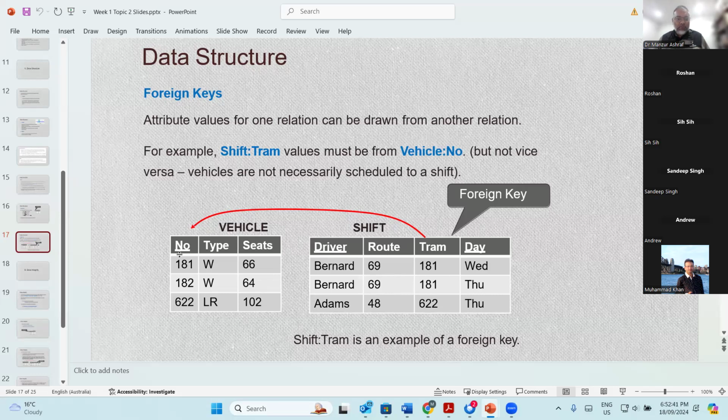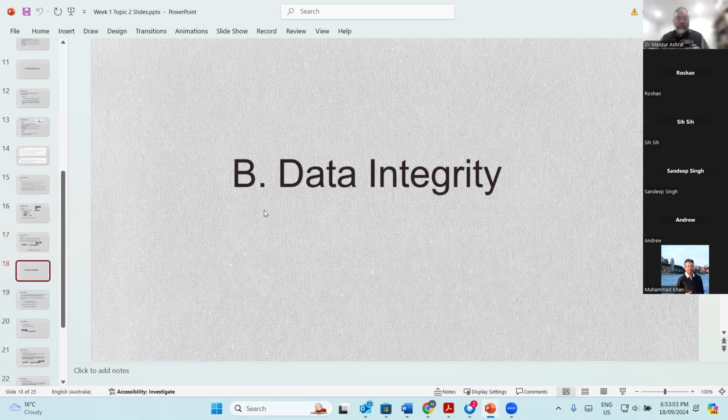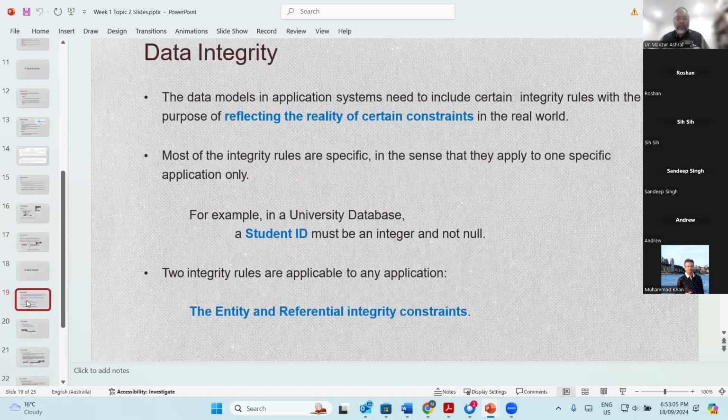So this is the tram number. That is a primary key of the vehicle, but that goes here as a foreign key. And that is how the shift and vehicle tables are related. They become related to each other, right? So that is how the relation works. Now, we'll see the data integrity, what can happen. One of the fundamental data integrity rules is that a primary key cannot be null, right?